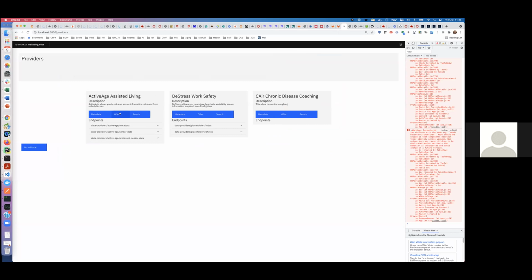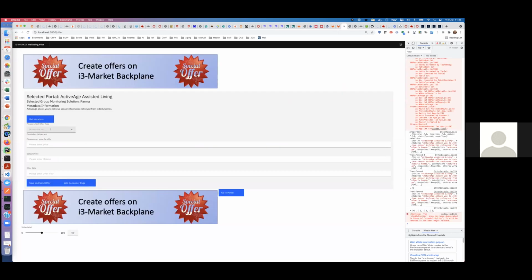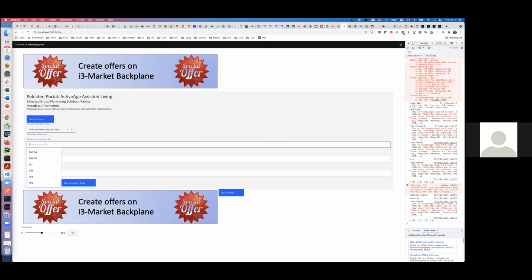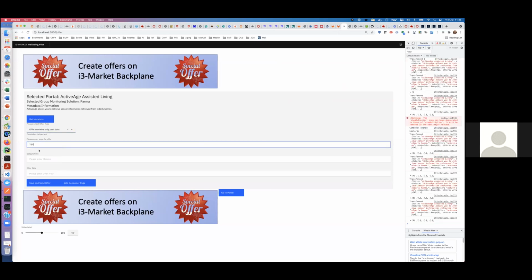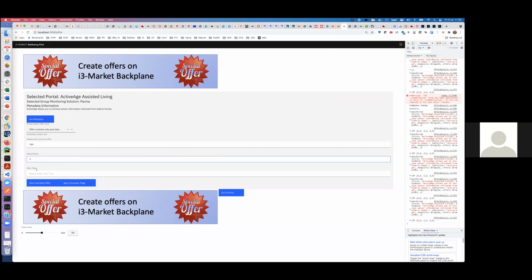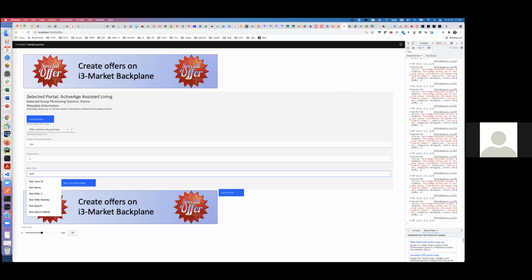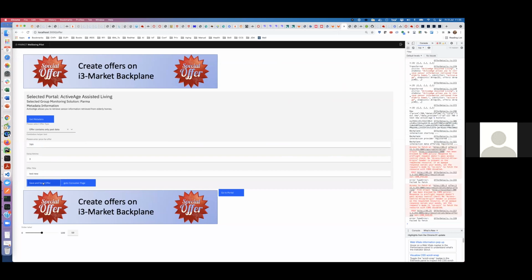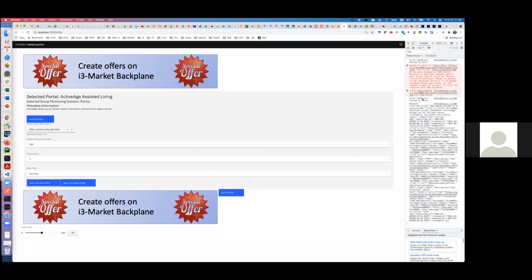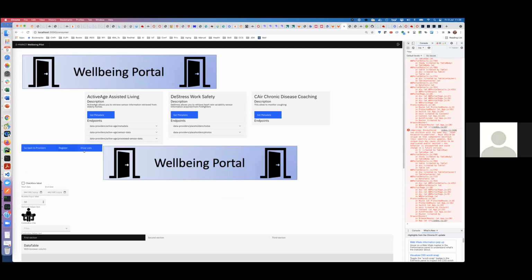So here is the Strapi backend, and I can trigger an offer. With the lifetime and the offer title test, then save and send offer, and now I see that there is an error, a fetch error on the side of the i3 Market backplane. So it's not really posted on the backplane, but it's posted on my own.